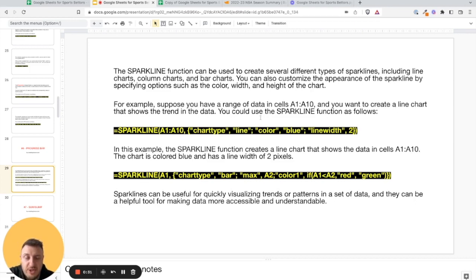I will show you in the spreadsheet, and you will see and understand. You could use the sparkline function as follows. I will explain this in the chart. In this example, the sparkline function creates a line chart that shows the data in cells from A1 to A10. The chart is colored blue and has a line width of 2 pixels. And this is for a bar.